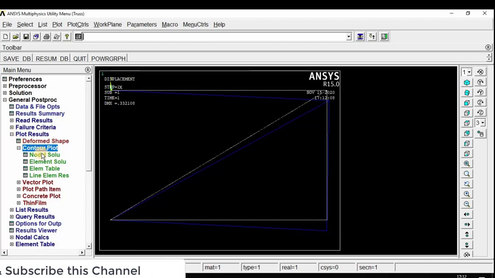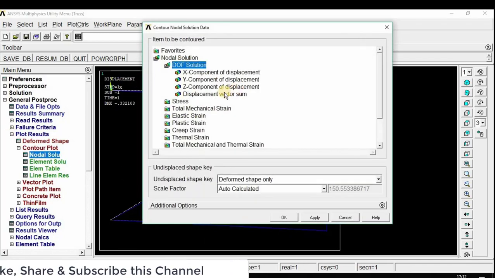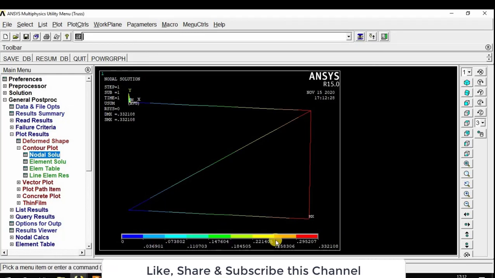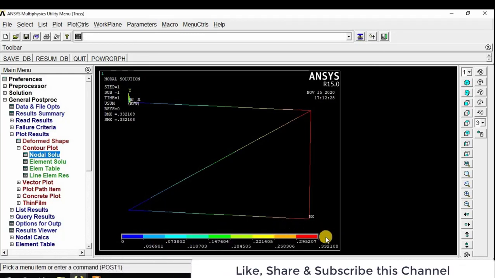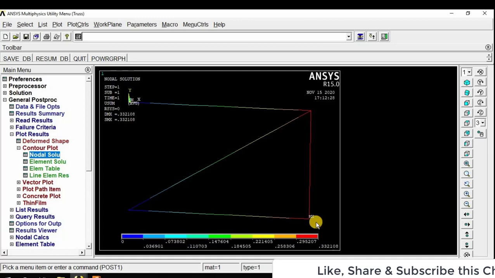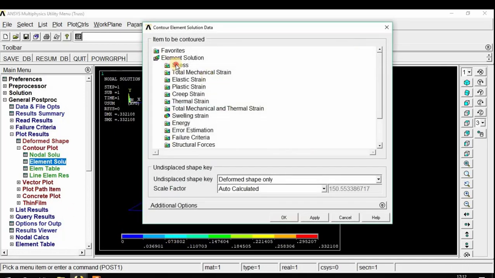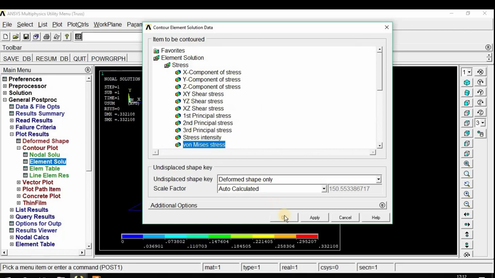See here is a value bar. Okay. So nodal solution, degree of freedom solution, displacement vector sum. Okay, so this is the chart. So it shows 0.33 mm. This is the maximum displacement, starting from here to here, and the value is maximum here. Okay, minimum is 0. Then element solution, go to stress, and SX is stress 3.